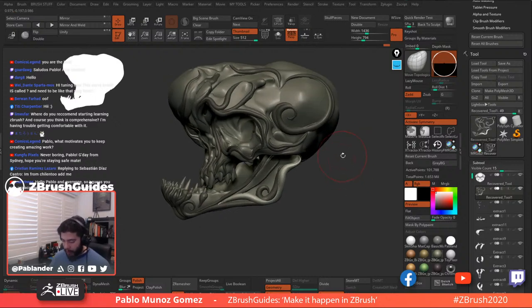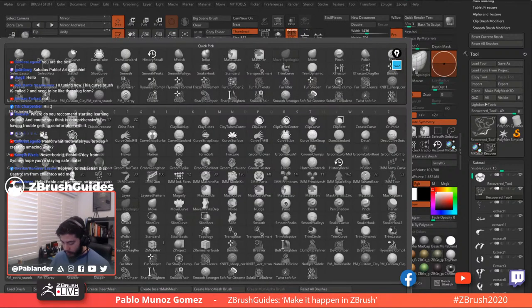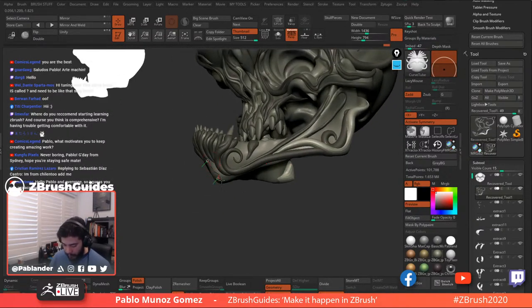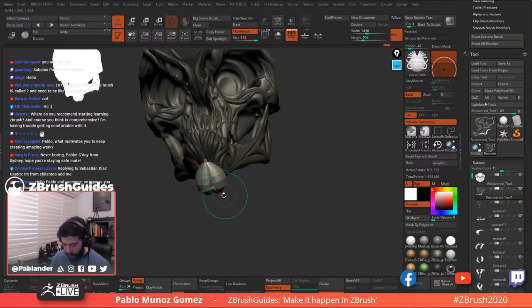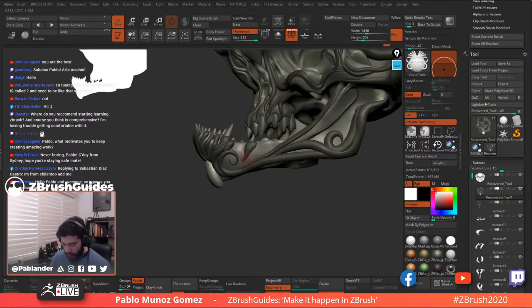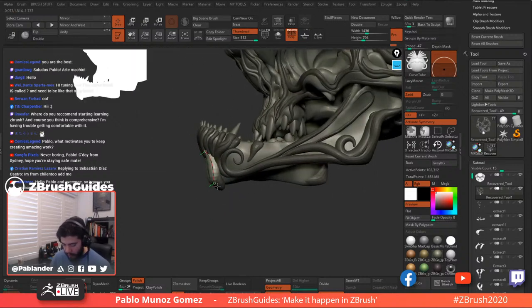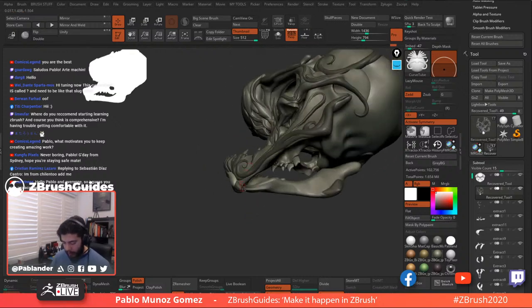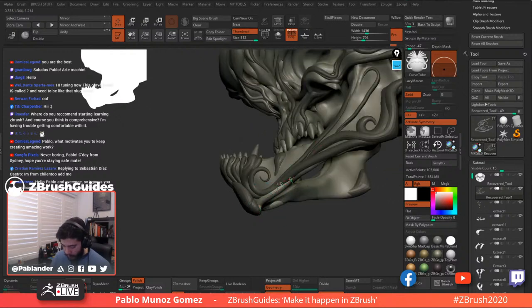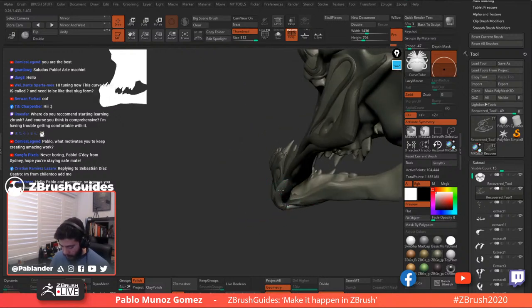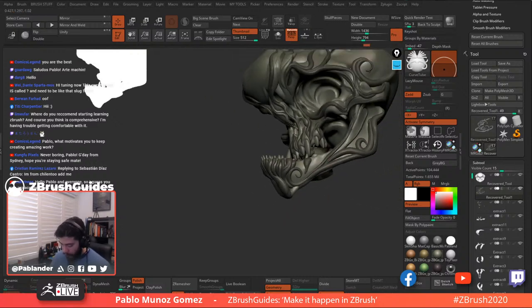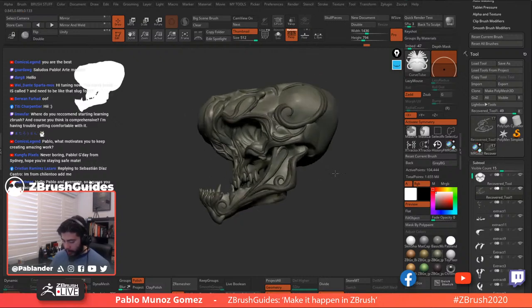But yeah, what was I doing? We were working on the jaw. Okay. Just want to add a few more pieces here for volume. Alrighty.